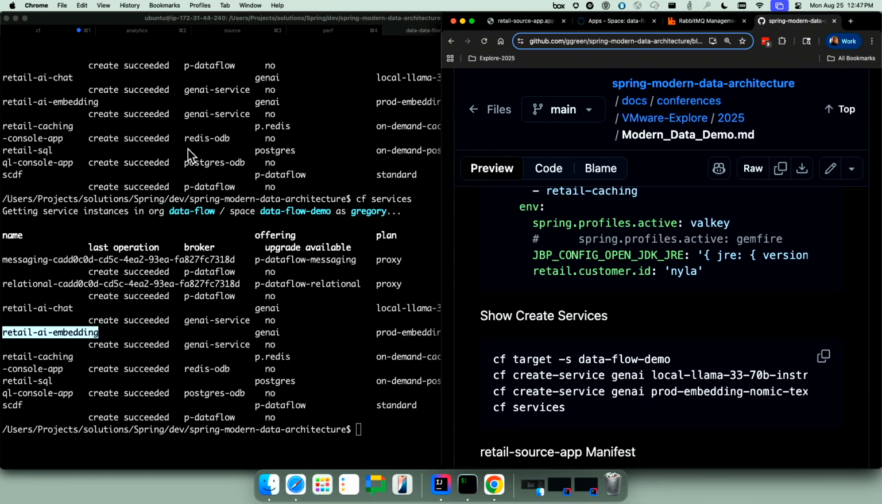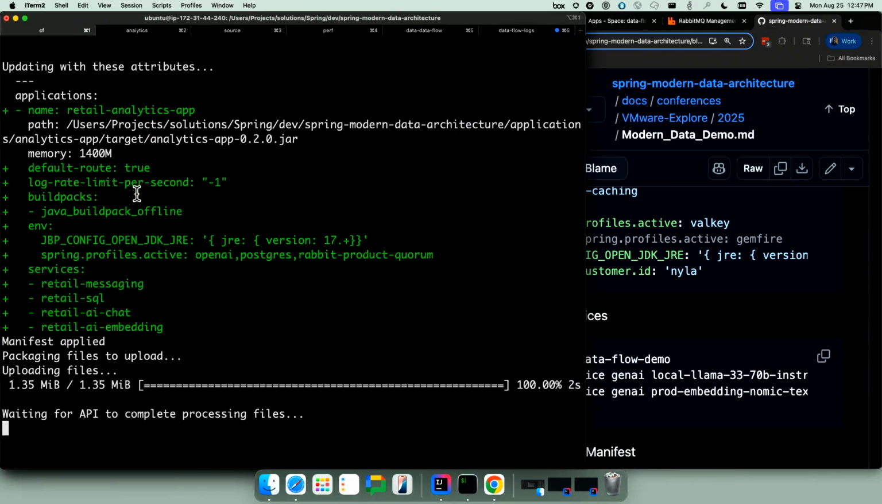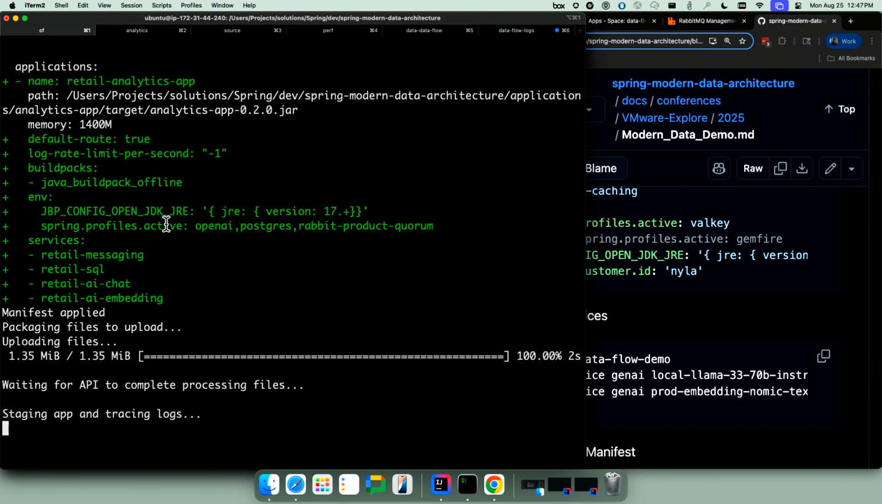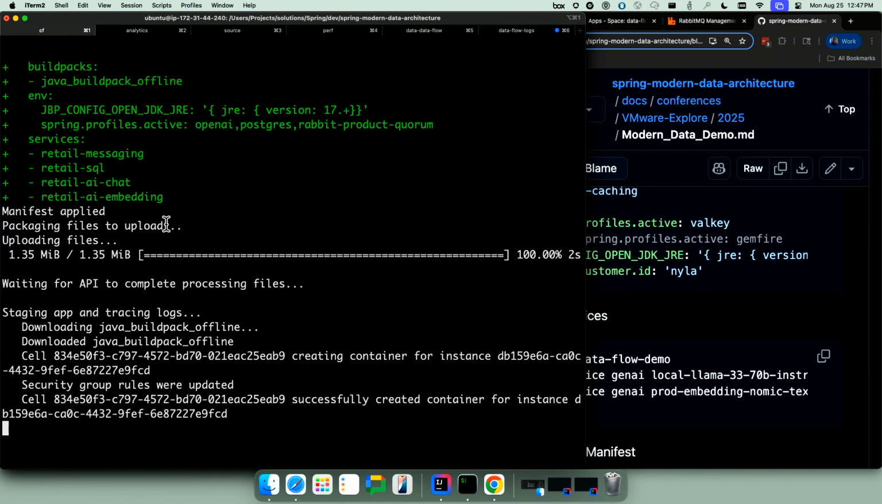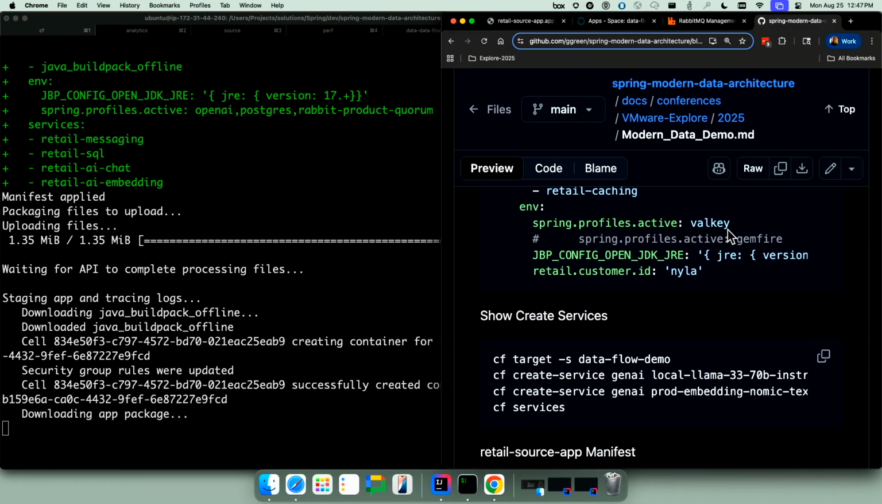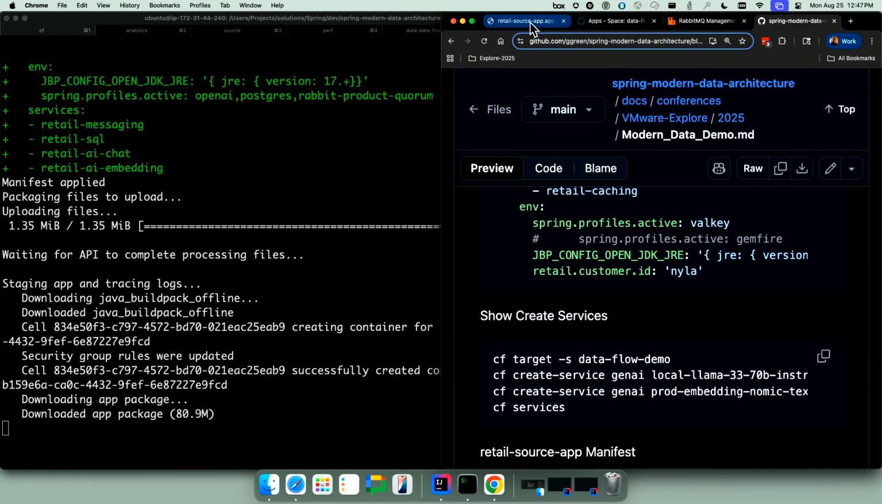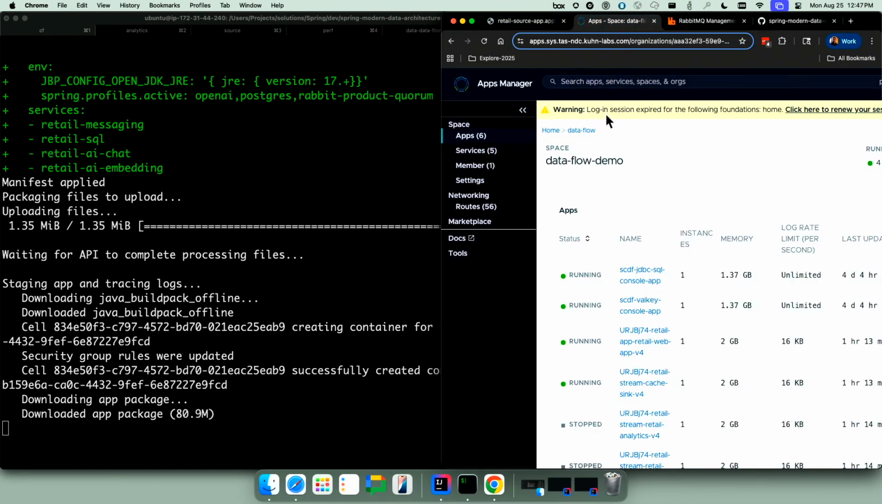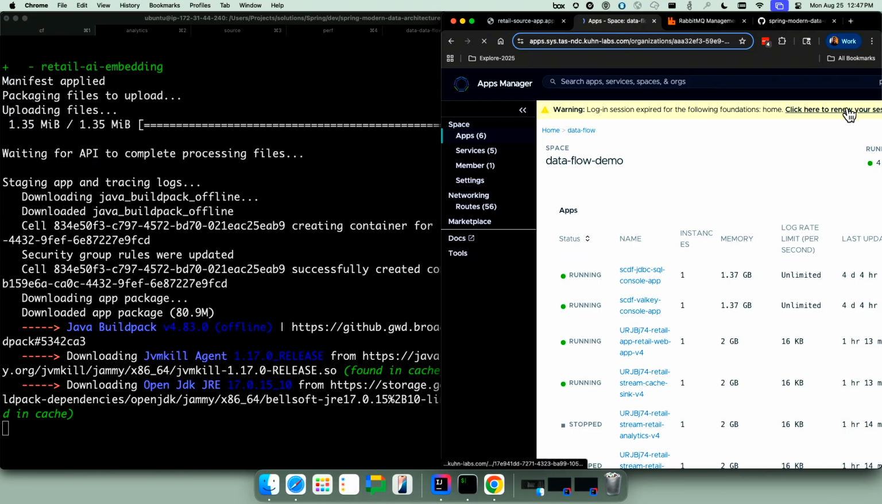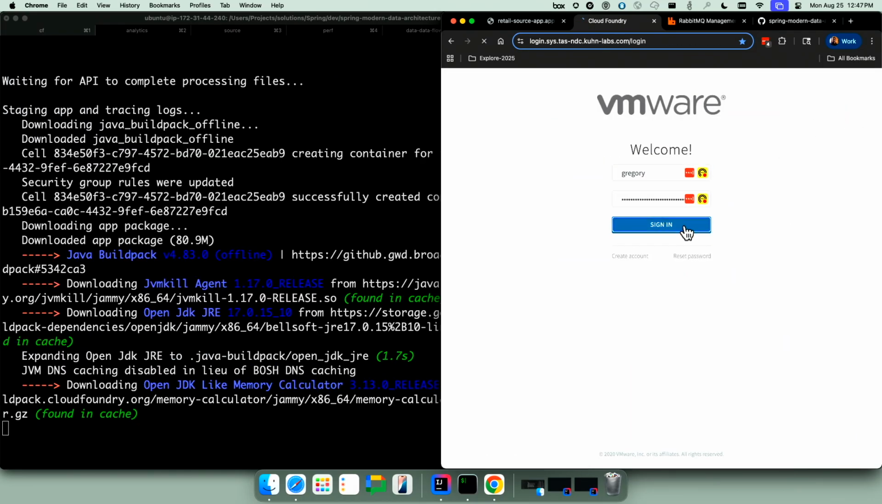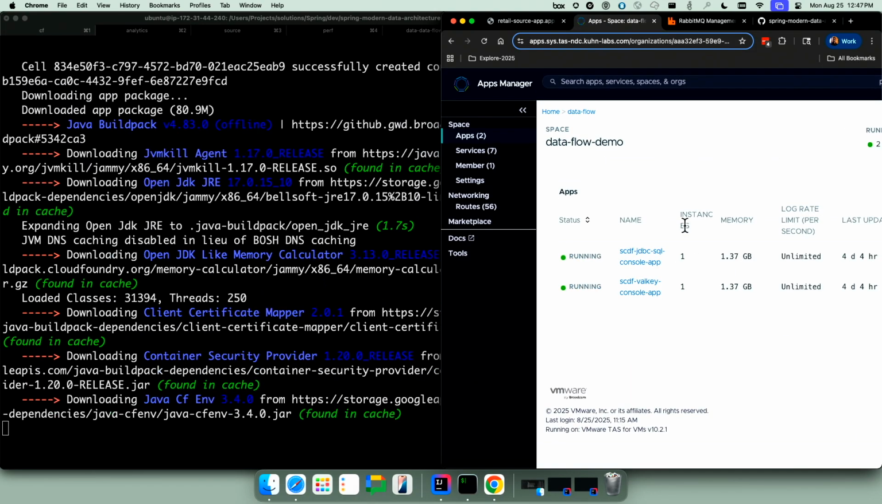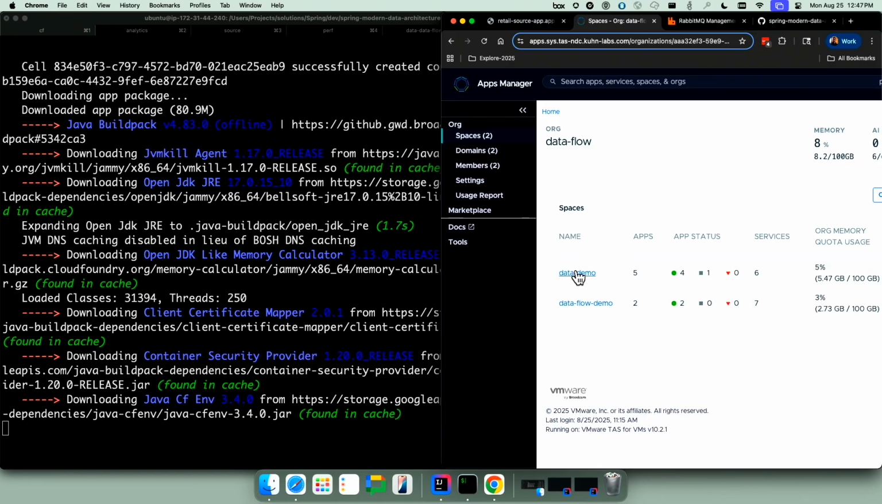All right, so let's go back to the CF. Let's see if we are almost done. We're at the point where we are pushing the analytical app. I can also look at these apps and the status of these apps in AppsMan. My session timed out, so let me go ahead and log back in, and make sure I'm in the right space.